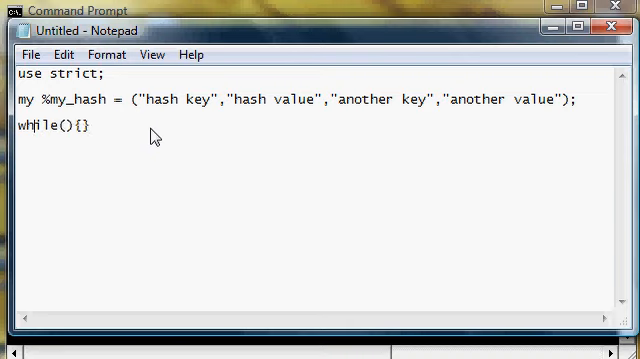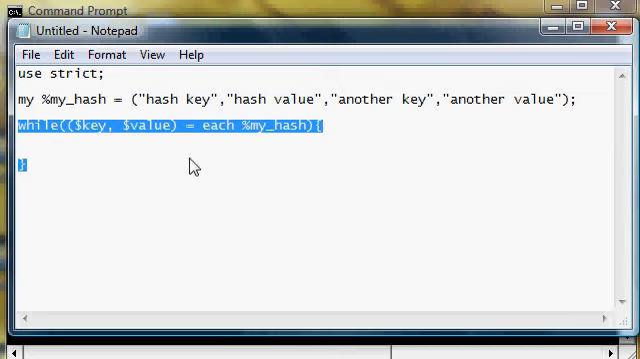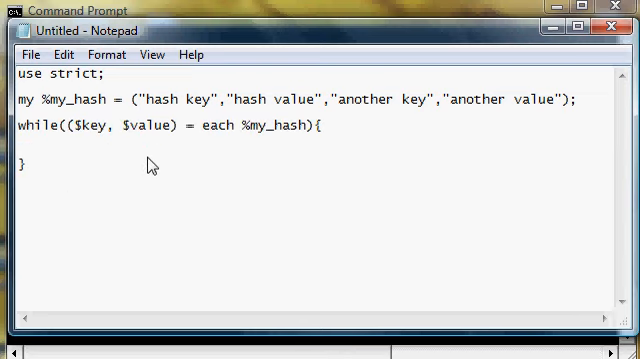We'll use the while loop, and here's a way that we can render a hash. We would first say key, value, and then each my hash. I'll structure my while loop like so, even though we could do it on one line if we'd like. Then we'll say print key contains value, \n for a new line.